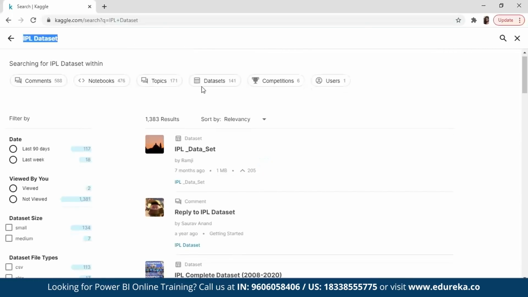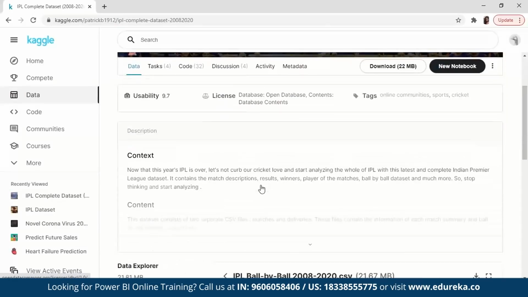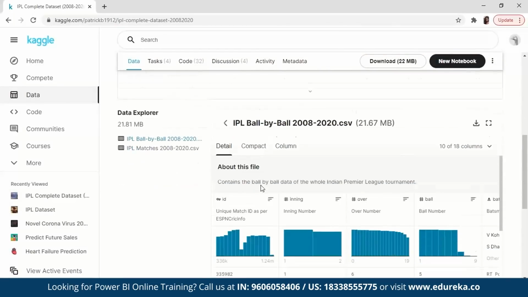I'm just going to search for IPL data set and scroll a bit down. And you can see here there's a data set by Prateek Bhardwaj, and there is a complete data set of IPL from 2008 to 2020. I'm just going to click on this. Now let's see what he has in his data set.